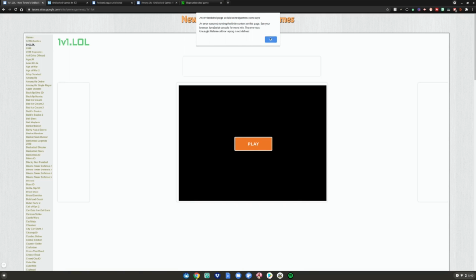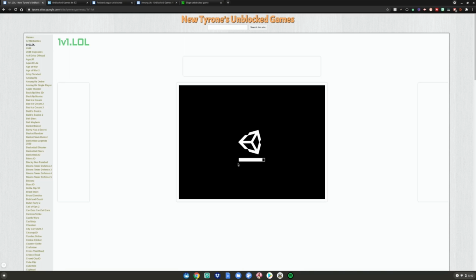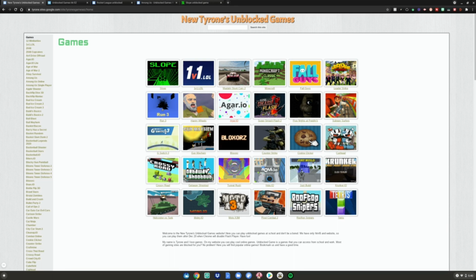Oop, it says it won't work, but then you just hit OK and it should load up just like this. Note that it might take a minute to load up the games because I think it has to use Adobe Flash and stuff like that. But if it takes too long, it might not work and you can just return to the home page and try another game. I'm going to try Classic Minecraft.